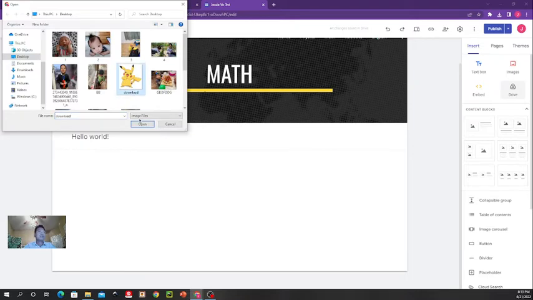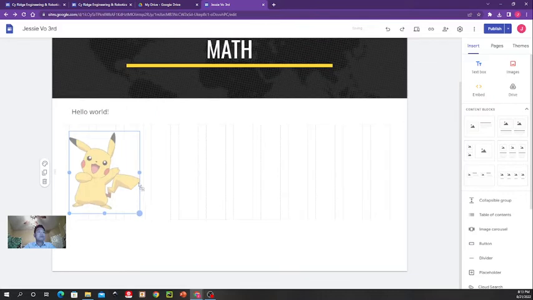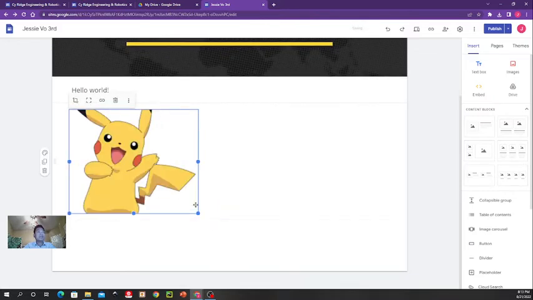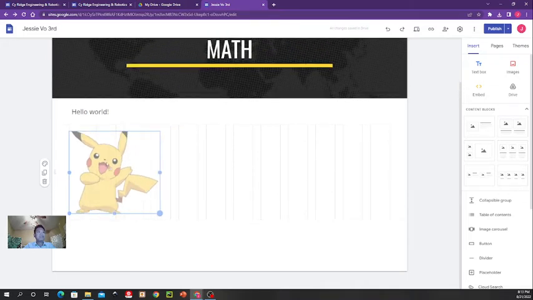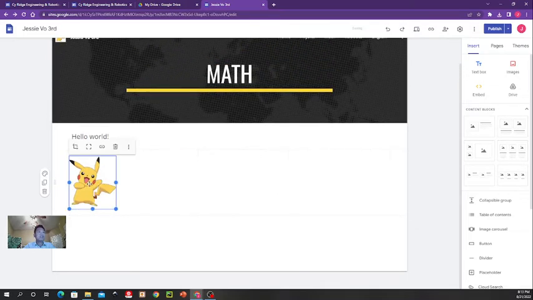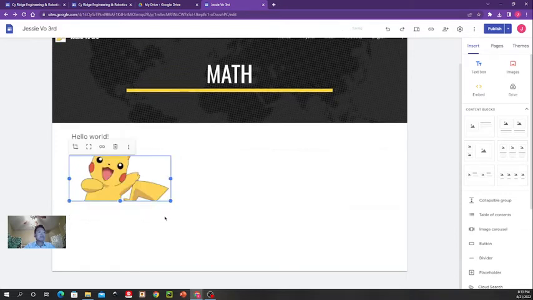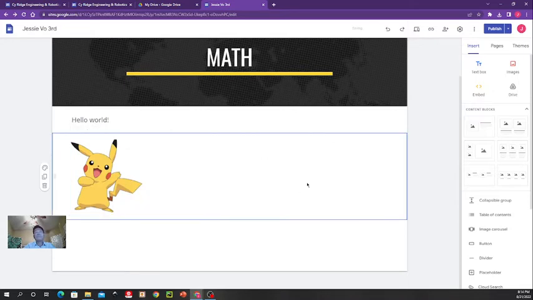I can also upload an image, a picture. I can go here again, Pikachu, all right? And I can size it using those dots that I see, right? Sometimes it's like that, so I just have to make sure that I can set up the picture big enough for people to see, or small enough, or whatever that you want to do. That's on you, okay? Play around with that. That's how you put in a picture, okay?